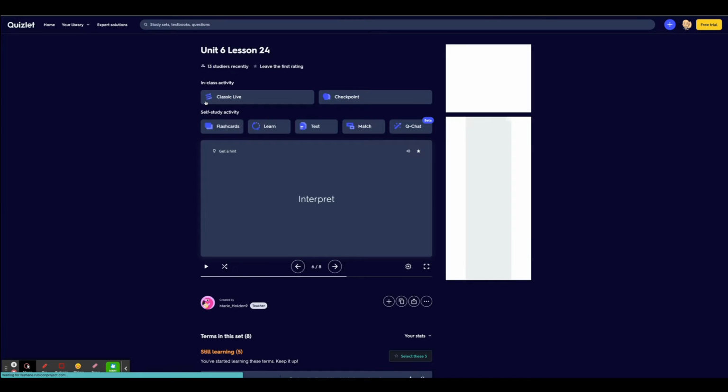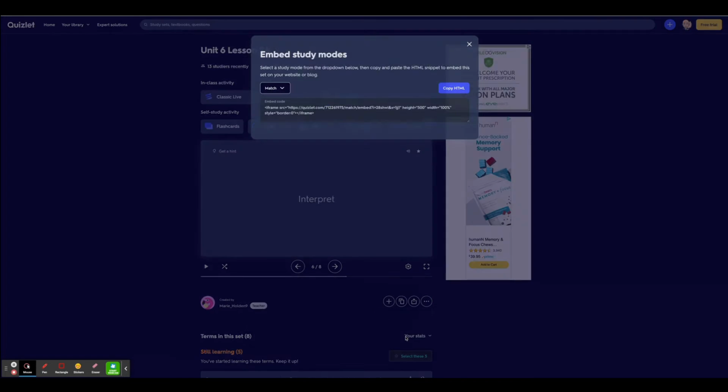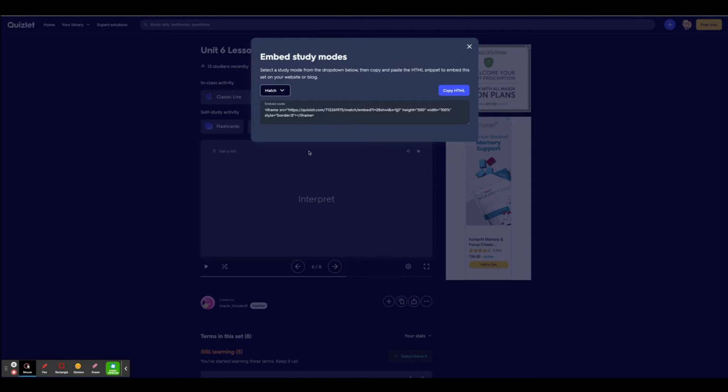Okay, this will come up. We're going to scroll down right here to our three dots. Okay, and we are going to click on embed. Okay, this pop-up screen will come up. So this is actually going to be our HTML code. We're going to copy that, and we're going to want to know which assignment in Quizlet are we doing. So I'm going to just take flashcards. That is the easiest thing to do.